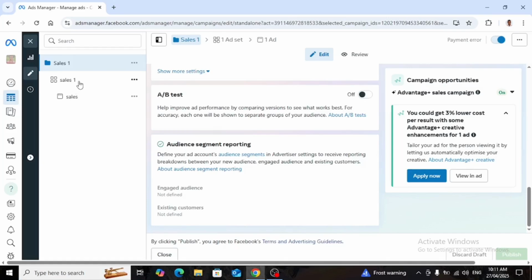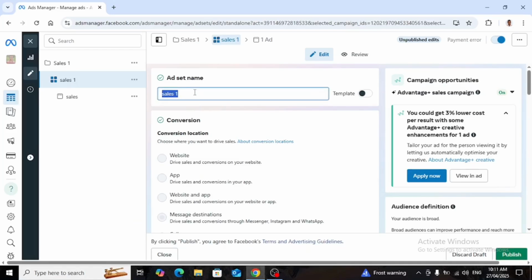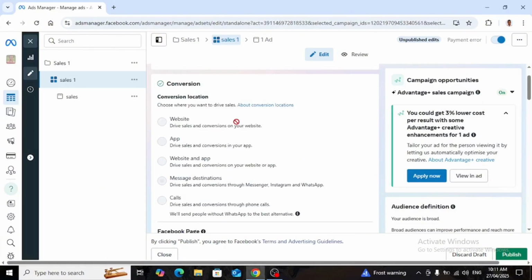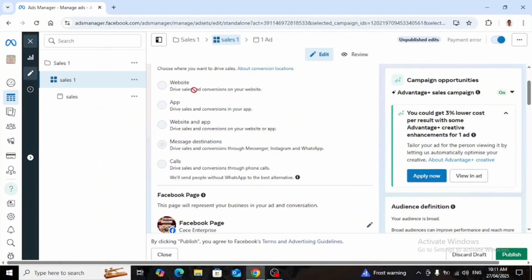So let's go to the second page now, where we're going to continue with our audience category, conversion, location, and everything. So here we're going to add the ad set name. And because this particular ad is targeted at generating sales, I'm still going to leave it as sales one. And here we have conversion. So basically what this conversion does is you select where you want to send your audience to. Do you want to send them to a website, drive sales and conversions on your website if you have a website, or an app, drive sales to your app, or website and app combined, or messaging destination?